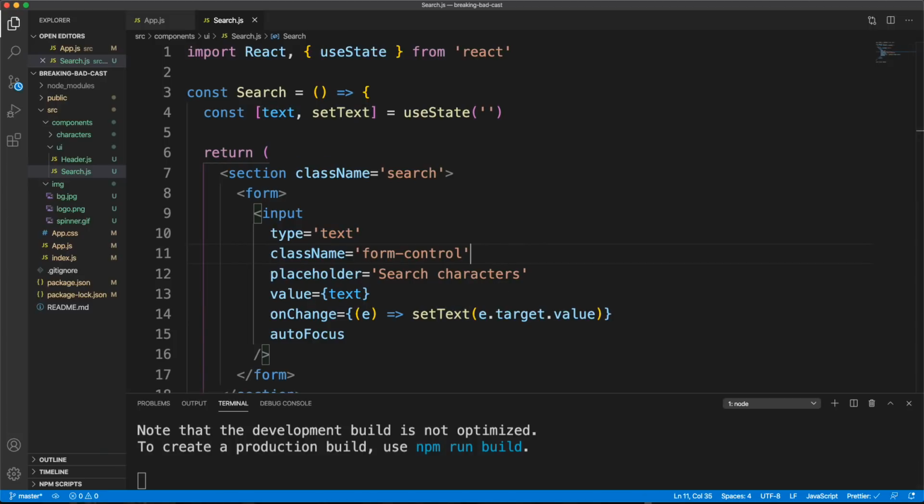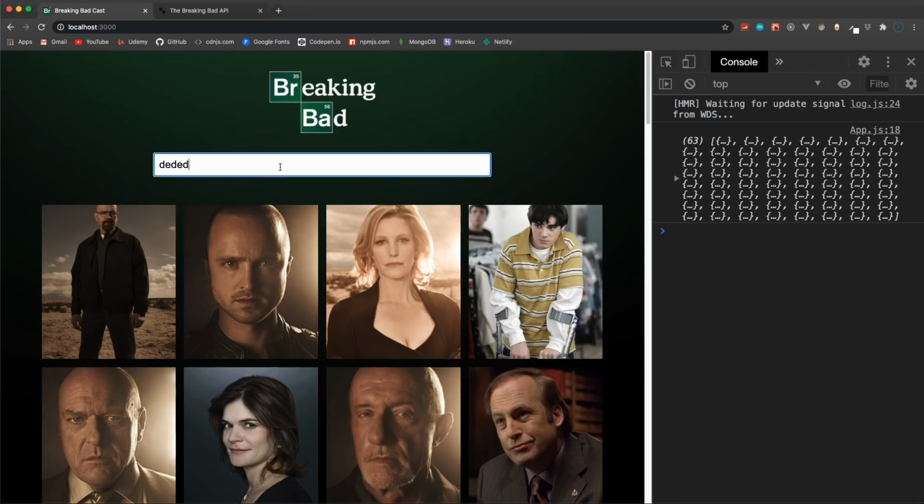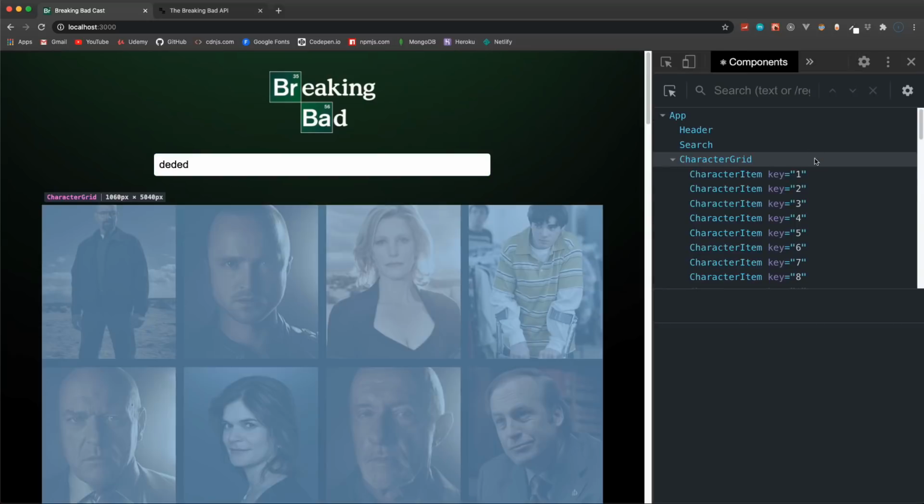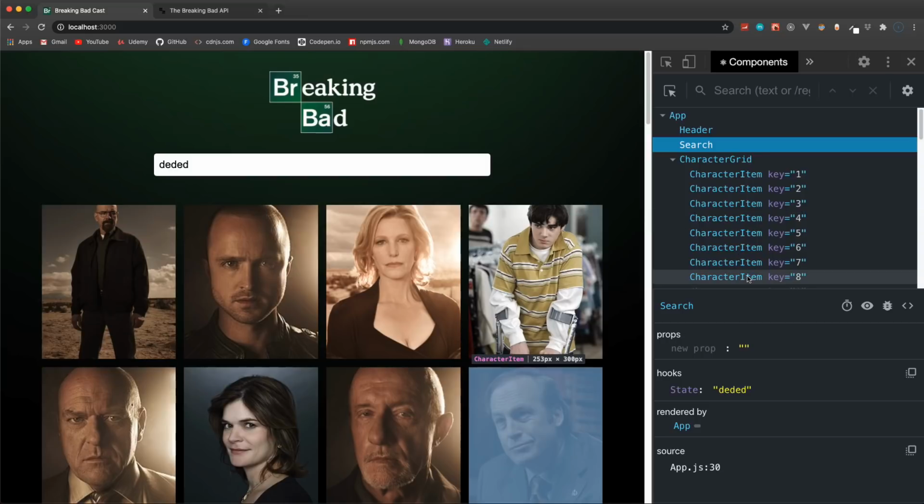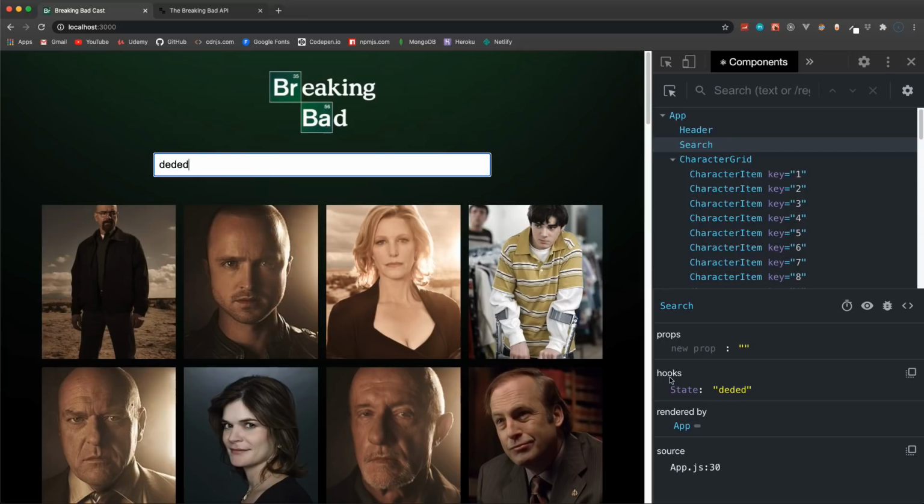All right, so if I save this and go back, it's still not going to filter yet, but if we look at our React Dev Tools here, let's go to search, and you can see right here the state is whatever is typed in, and whatever I type in here, it's going to get put into that local state.